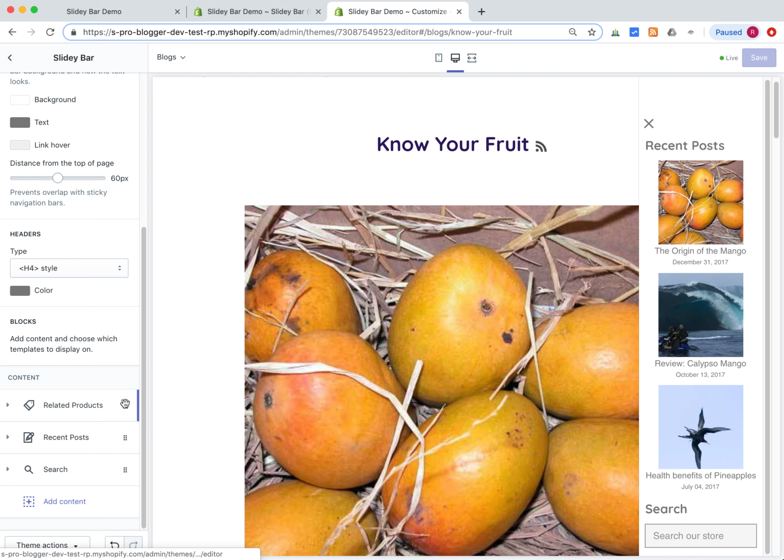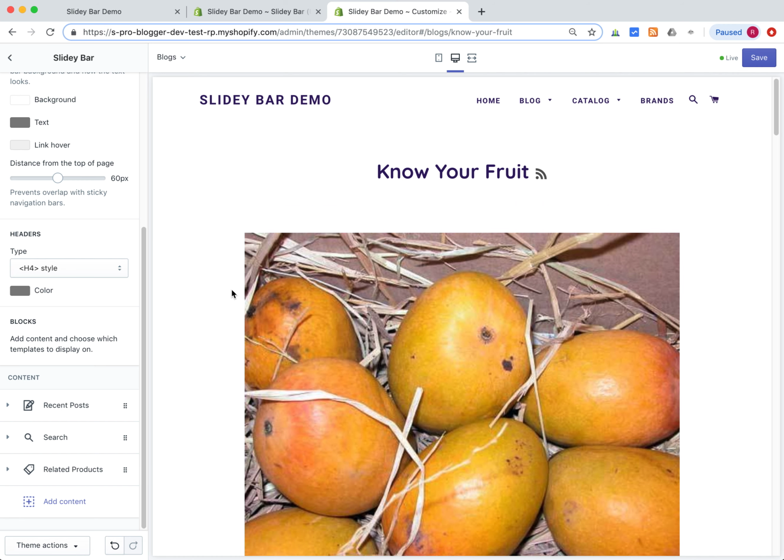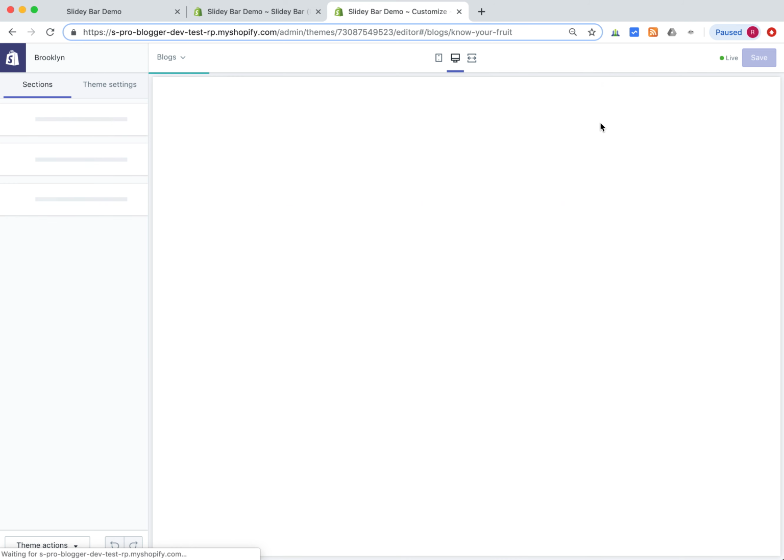Right? Now, if I really wanted to be kind of funky, what I will do is I'm going to move my related products, which displays on product pages, below the search. So this way I can demonstrate to you how it changes in relation to where you are. So I'm just going to make sure that's saved. And I'm going to click on a link directly to a product example here.